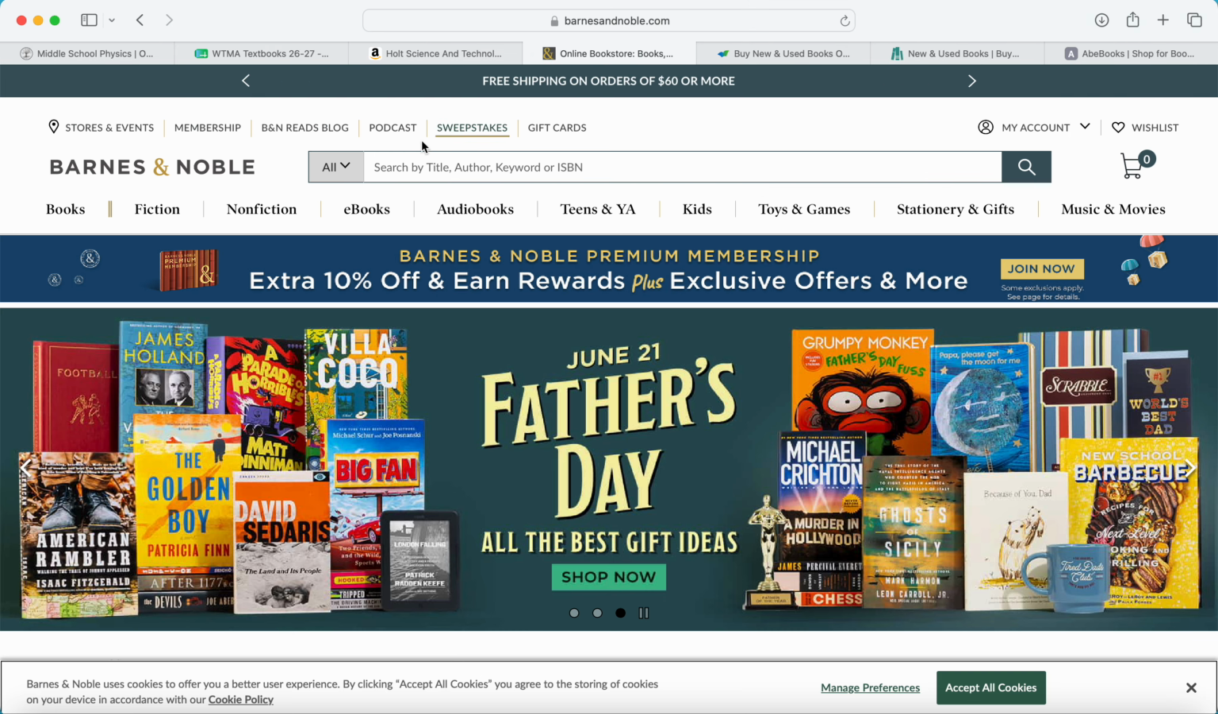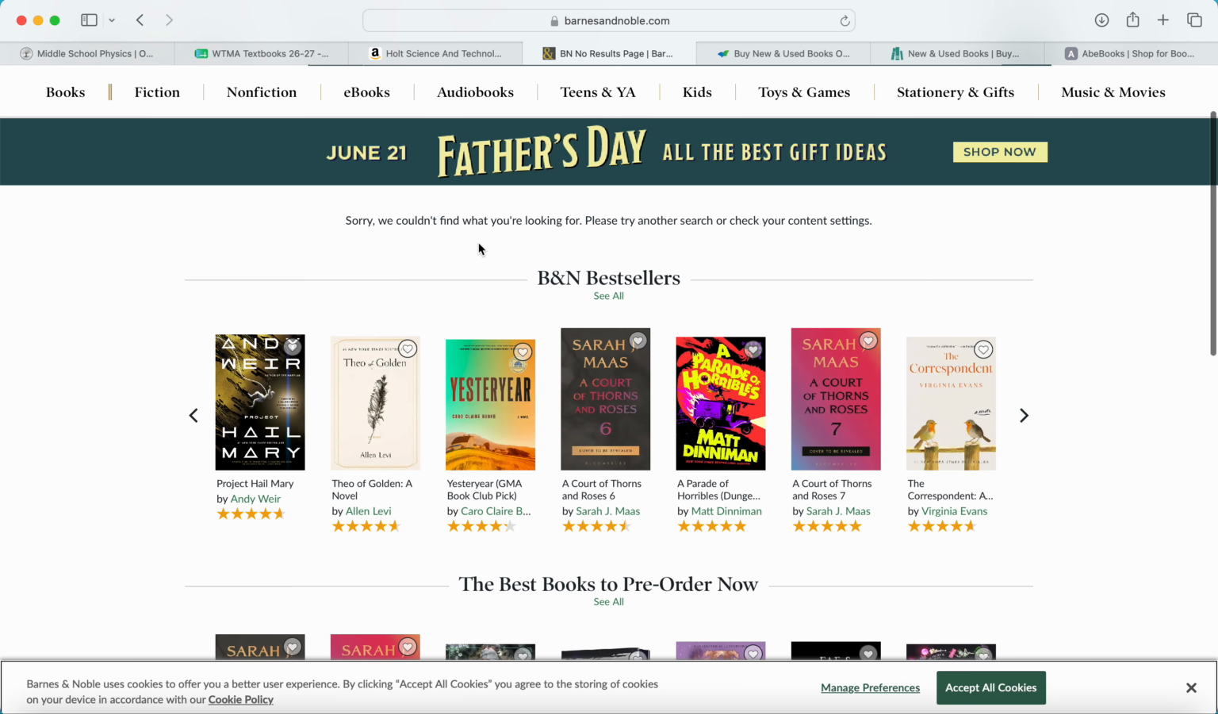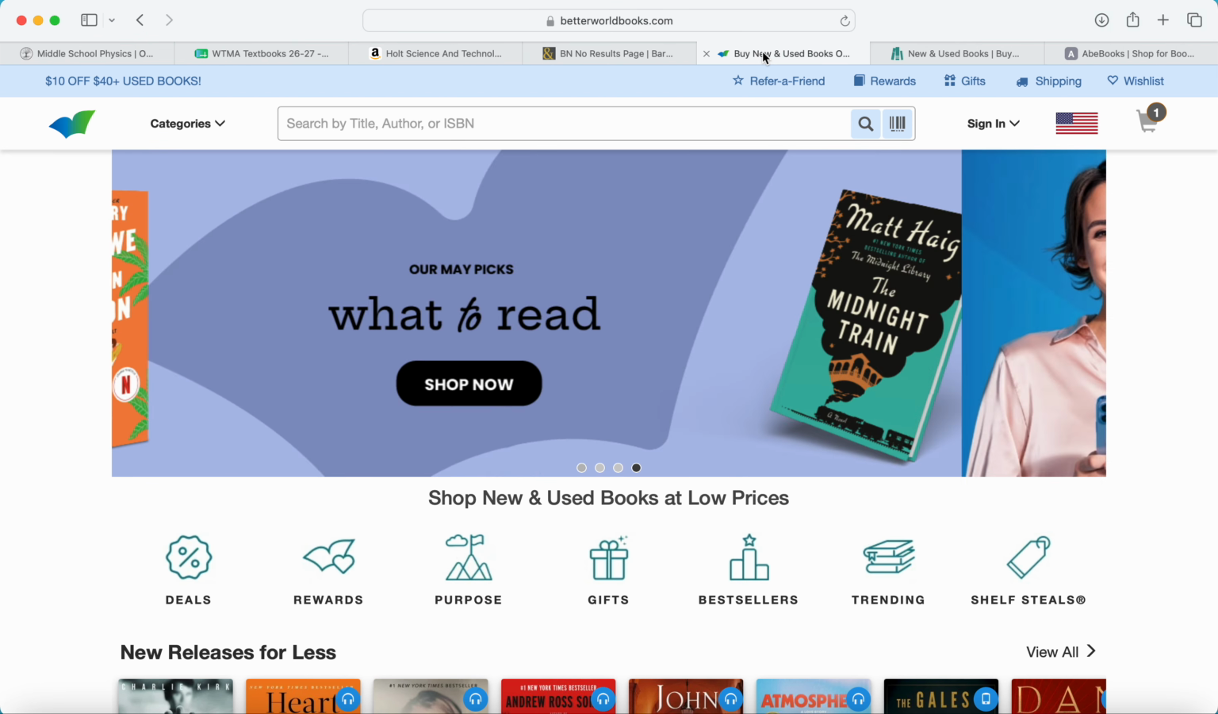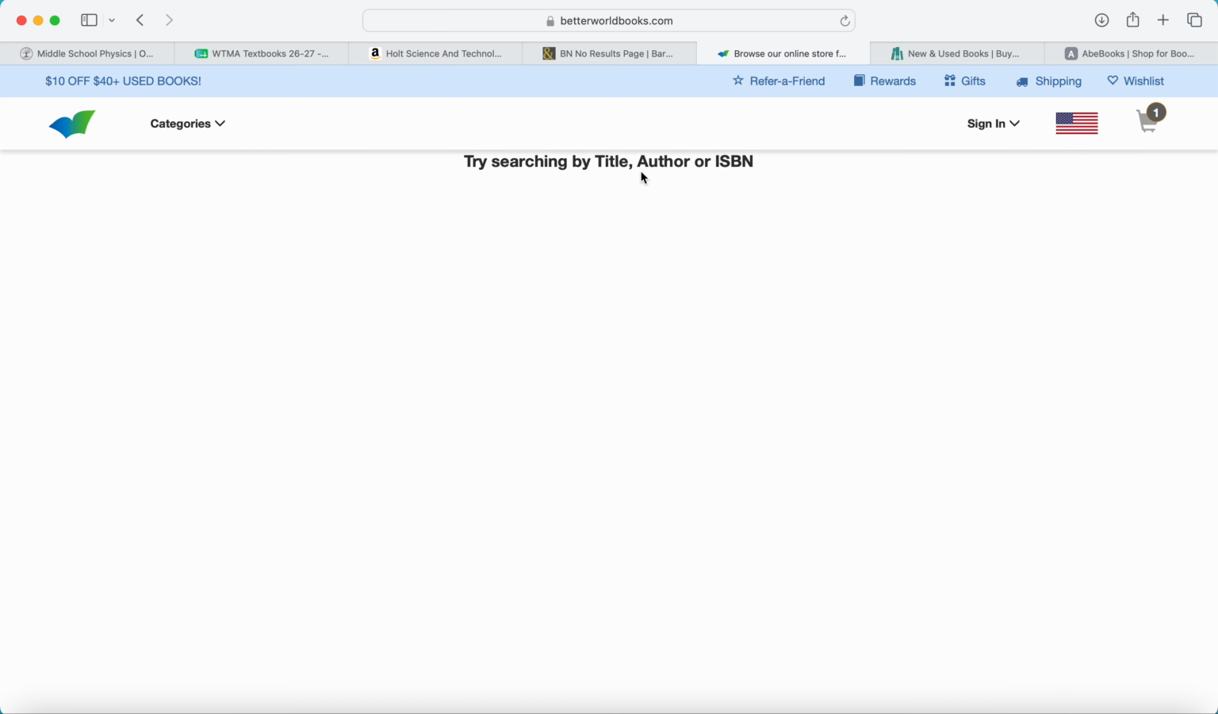So one is Barnes & Noble, also a large bookseller. Sometimes they're helpful. You can copy and paste that right in there, and I can see they don't actually have it. That's okay. I'm going to go over to Better World Books. I'm going to show you 3 different sites that I like to use for finding used books. Put in the ISBN here, and let's see what I get.